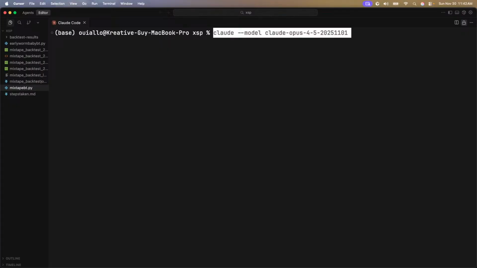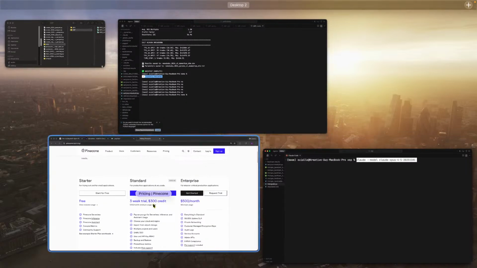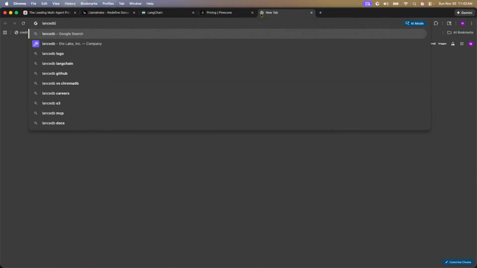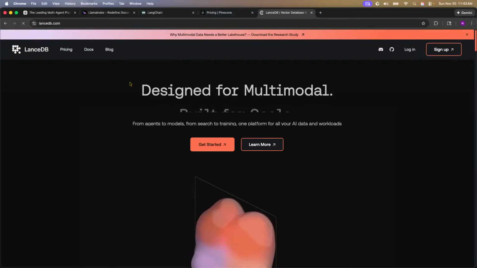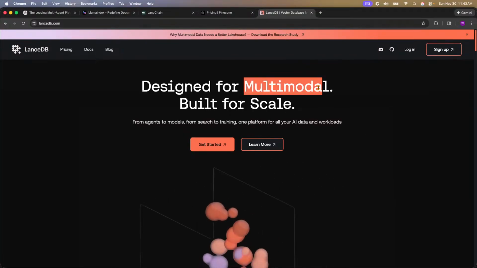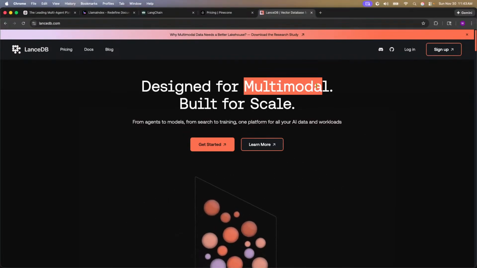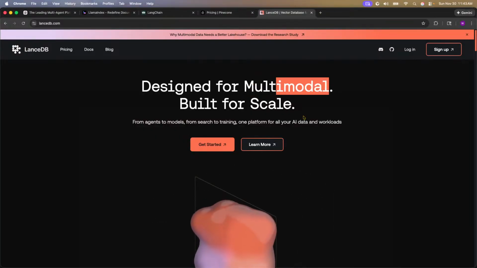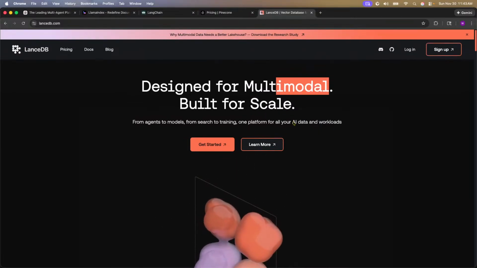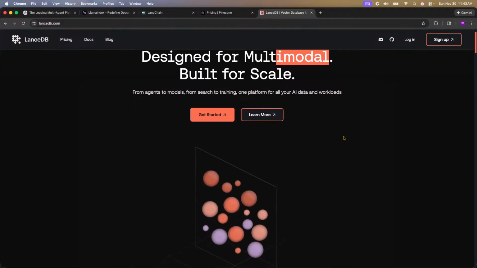FYI, LanceDB is a vector store you can use with Python. Oh, really? You said LanceDB? You be lacing me, man. LanceDB. Fair enough. Designed for multi-model build. Multi-model, you can use OpenAI, Anthropic, Grok, all in one. So that's what multi-model means, built for scale, from agents to model, from searching to training, one platform for all your AI agents and workloads.